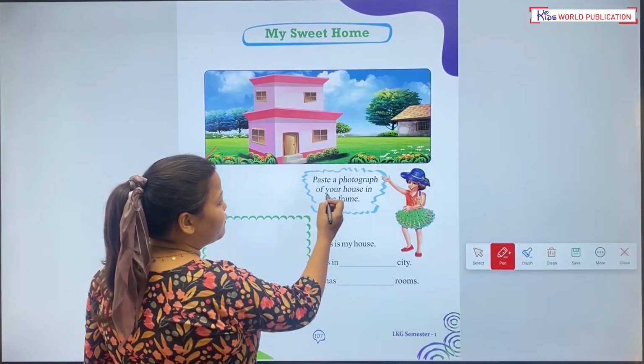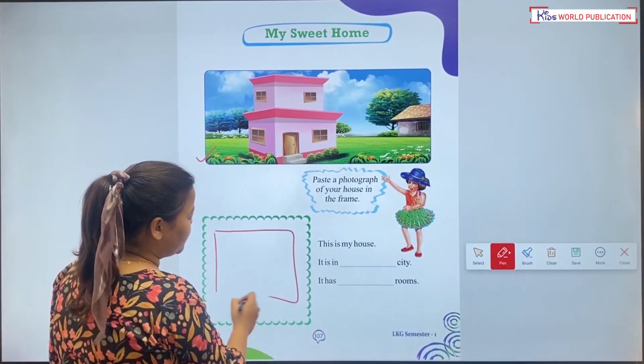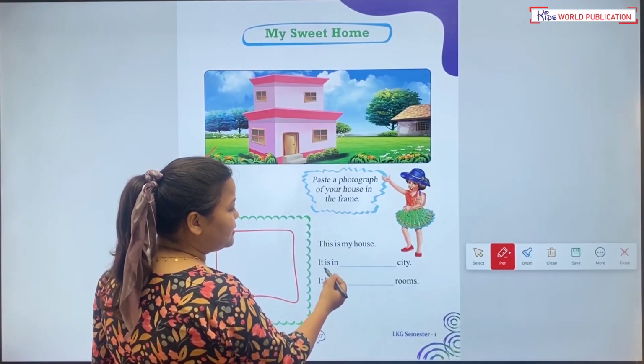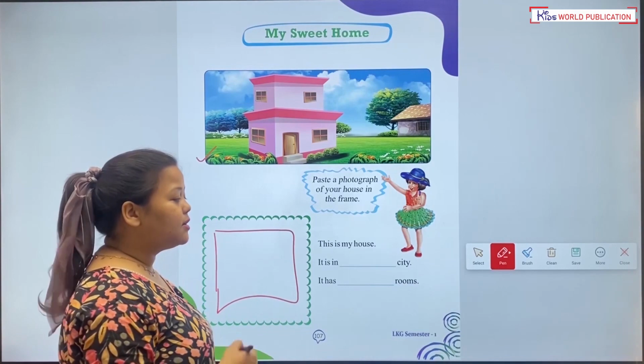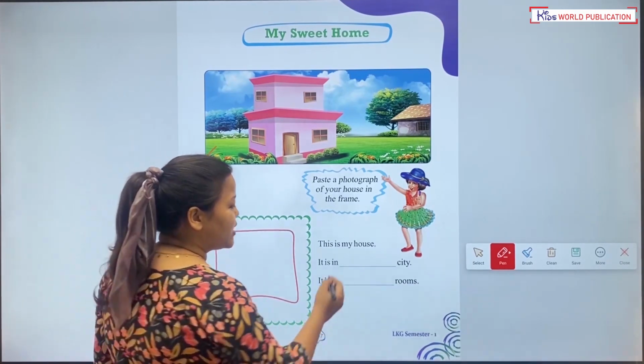My sweet home. So kids, this is the picture of home. Paste a photograph of your house in the frame. So kids, in the given space, you will paste your home photograph here. This is my house. It is in dash city. So you will write your city name here. For example, I live in Delhi. So my house is in Delhi. So I'll write here Delhi.